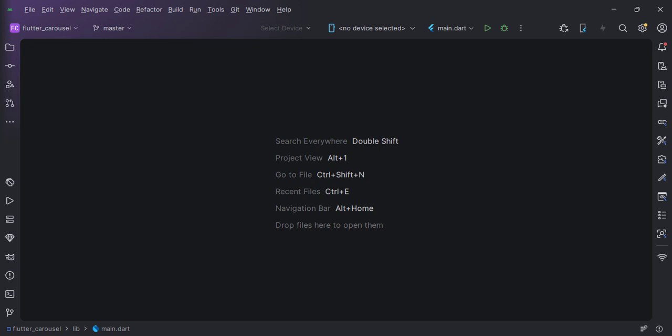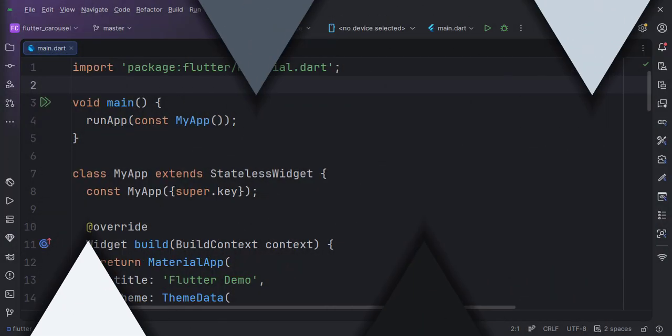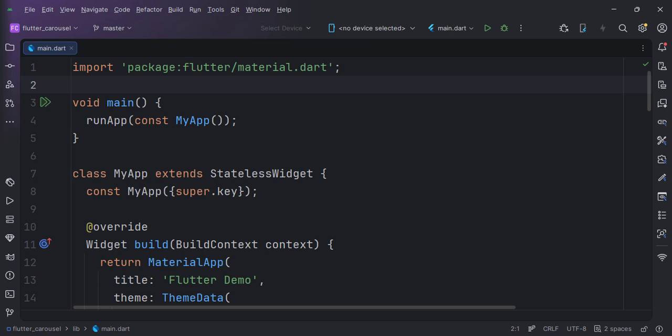Hi. Today, we will learn how to create a carousel in a Flutter Android app. Let's see the code. This is our main.dart file. In the main function, we run an app called myApp.